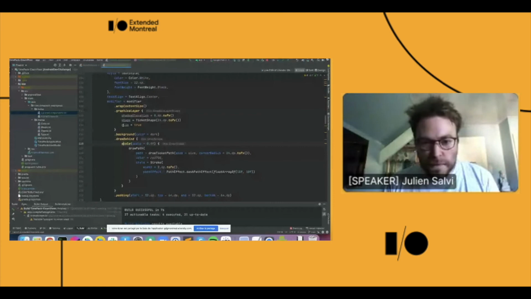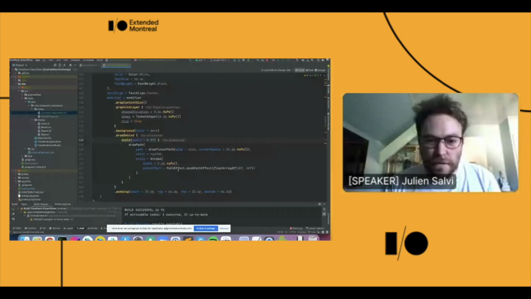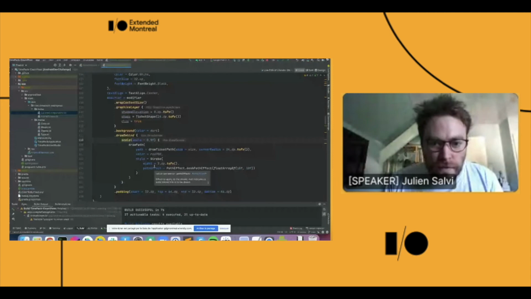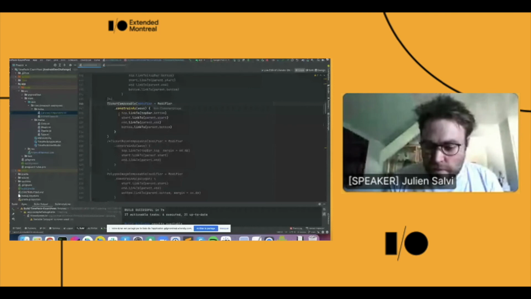Here I put a path dash effect on the style to add the little dotted inner padding. And if I go to the nice animation stuff, you can also animate your shapes.